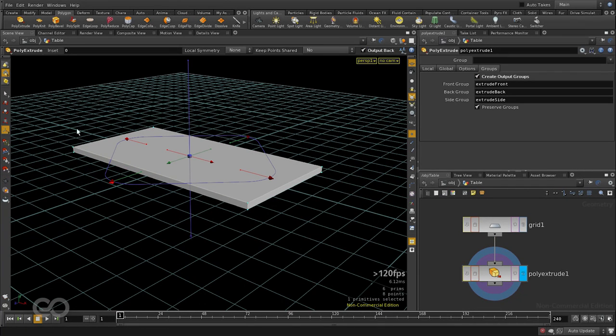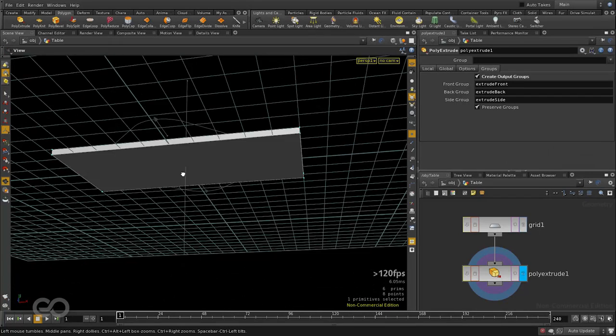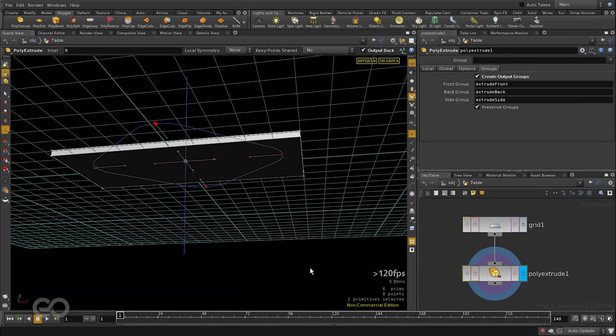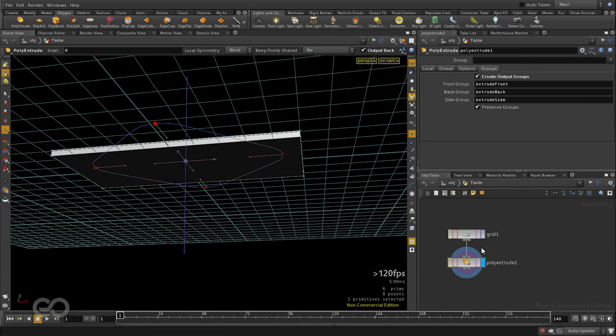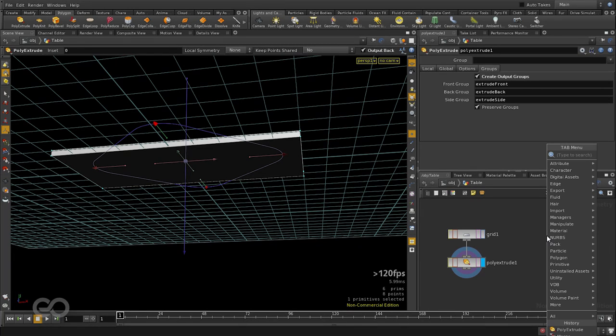Once I've gone ahead and created the top of the table, I want to create my table legs. To create these legs, I'm again going to make use of another grid. So let's go ahead and open up a new grid. I'll press tab.